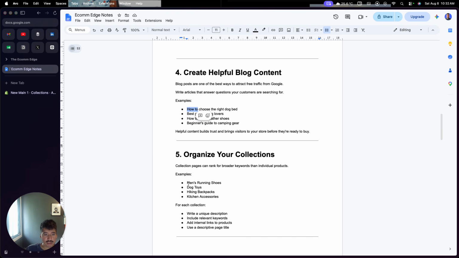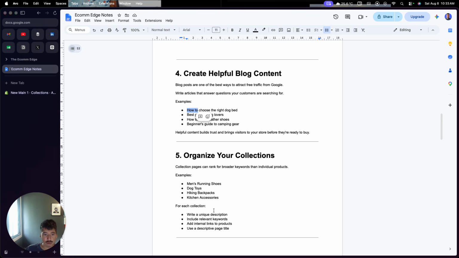So you could do collection pages, like men's running shoes, dog toys, hiking backpacks, kitchen accessories. You could even go more niche, like top men's watches to wear at dinner on a date, right? That's probably going to generate a lot of traffic. A lot of men just want to look really good on a date, so you could do that as well.